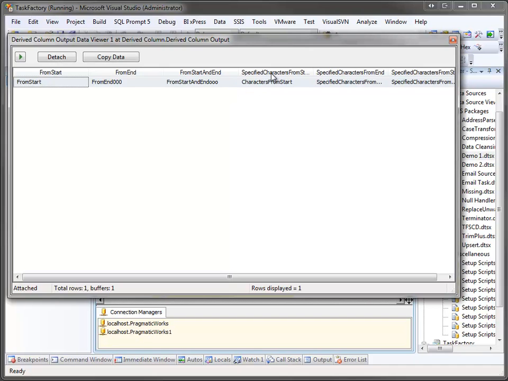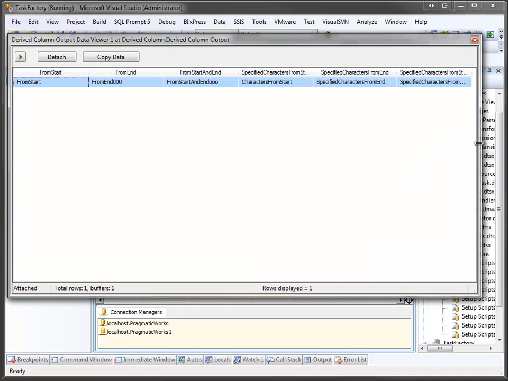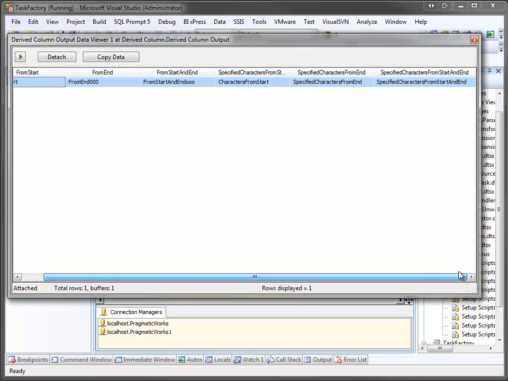Now, on specified characters from start, you can see the word specified with the asterisk is actually gone now. It just says characters from start. Here's our characters from the end, and you can see the asterisk is gone there. And here are characters from start and end. Make that big enough so we can see it. The asterisks are both gone.